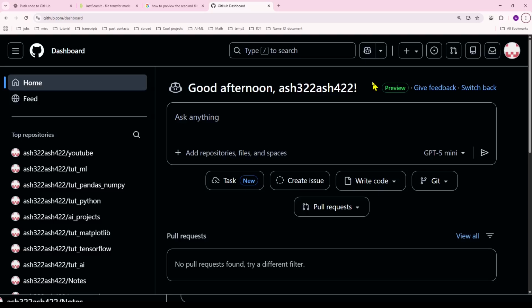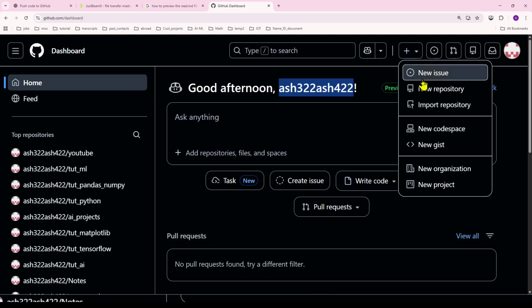So now I'm going to show you how you can create a new repository. So first thing you want to do is log into your account. So this is the account I'm logging in. This is my account. Come over here and you're going to see new right here. So go to new repository.